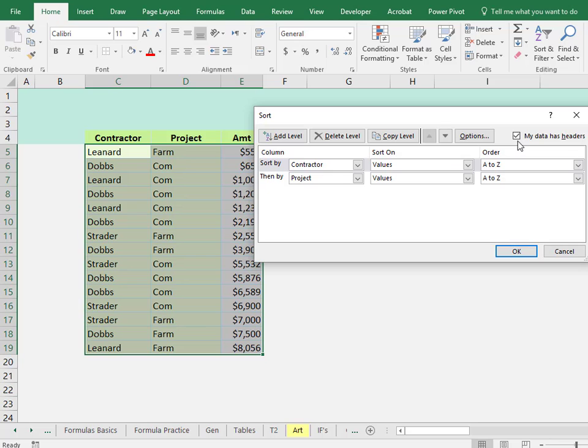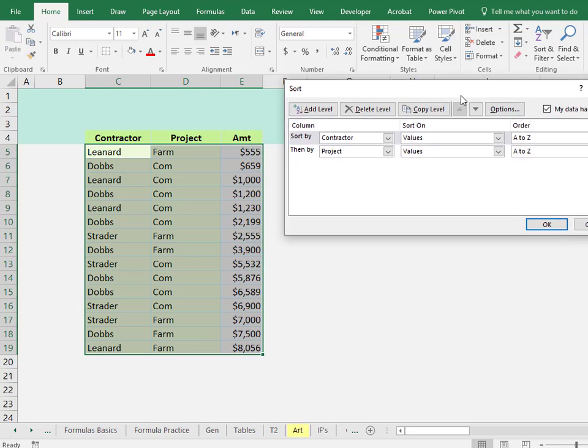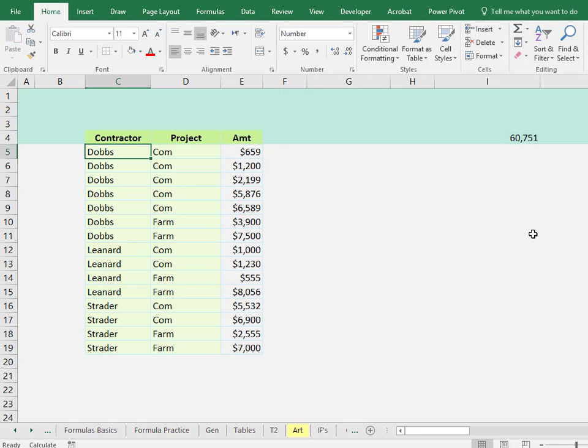Now it's important to note that the My Data Has Headers box is checked, and you can see it selected everything except for the headers, which is good. We want the first one to be contractor because we want to sort it alphabetically there, A to Z, and the second one project. And click OK, and now they are sorted. For example, Com before Farm with Dobbs and so on.